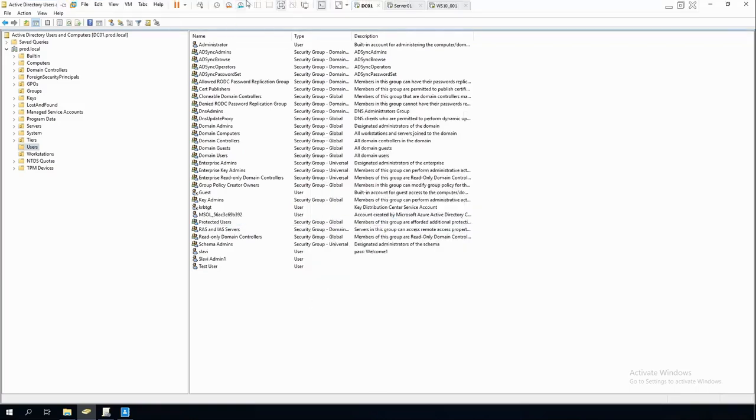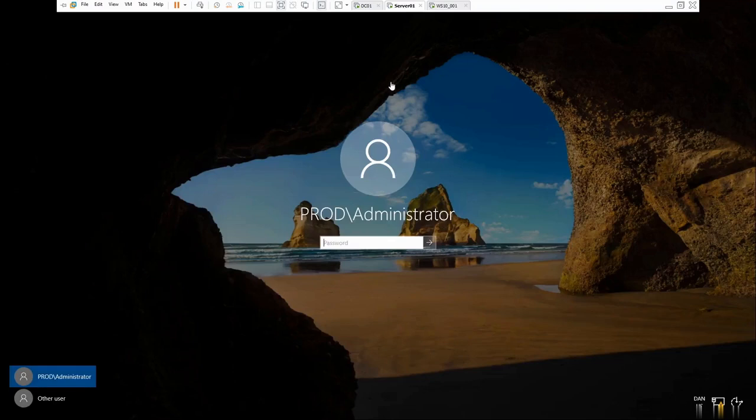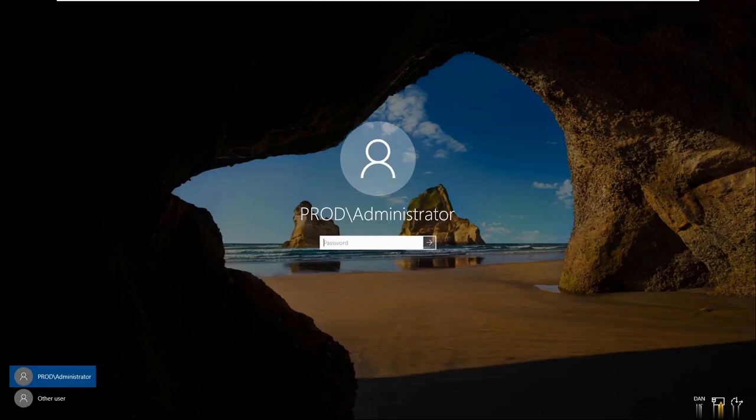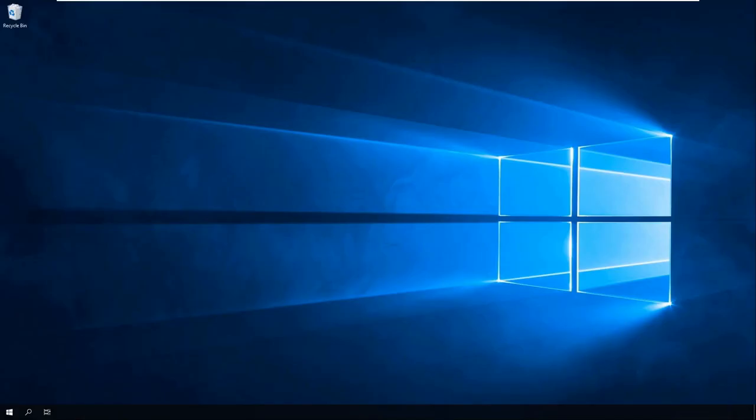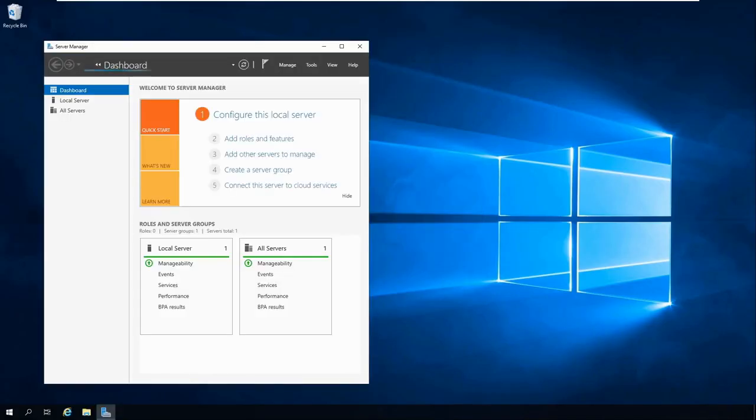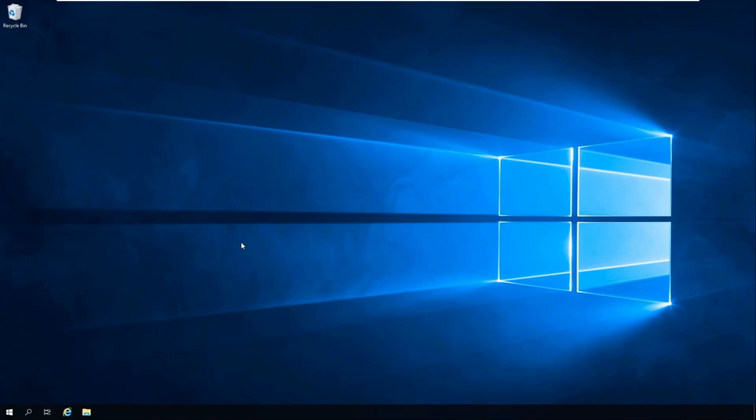Now, I'll move away from the domain controller and go to a server. I'll try to log in with the account administrator, and as you'll see, there's no issues. Everything works as expected. My server is on the network. I can get on. And this login is now with Kerberos because NTLM is no longer allowed.